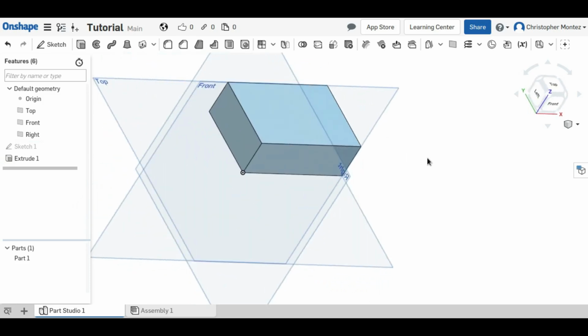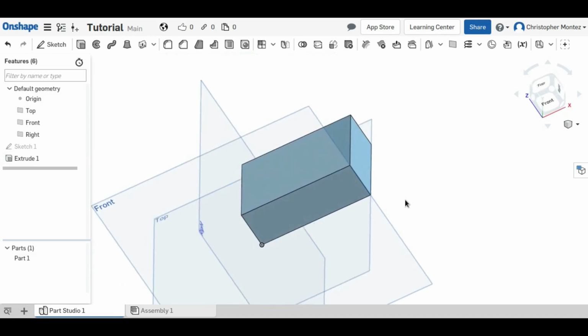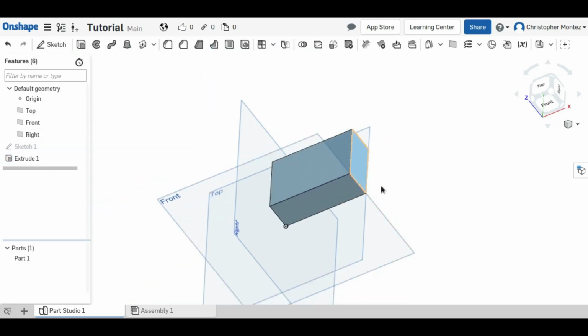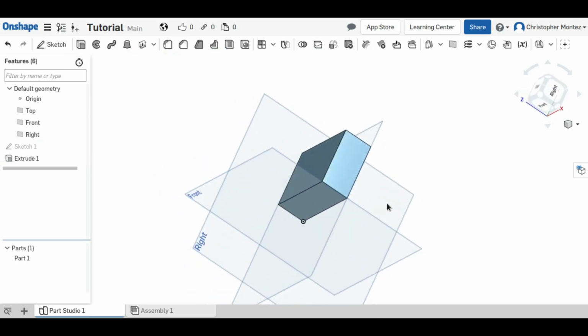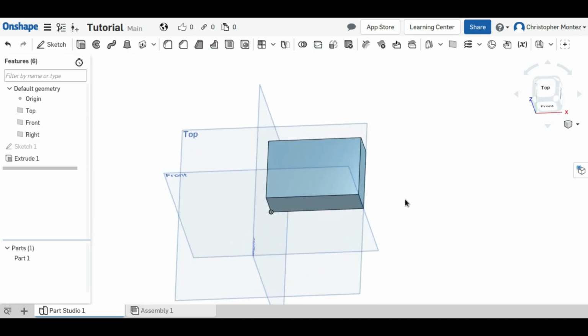And now we have a block. It's 1 inch high. You can see down here, it'll give you the length: 2 inches wide, and 3 inches in the other direction. And you can see that that's exactly what we gave it in the sketch and in the extrude. So that's how to make a very simple part in Onshape. If you wanted to add other features, you could add more sketches or use some of these other operations.